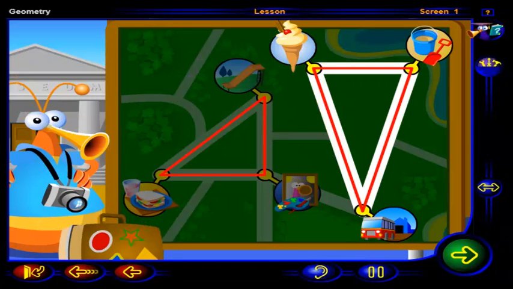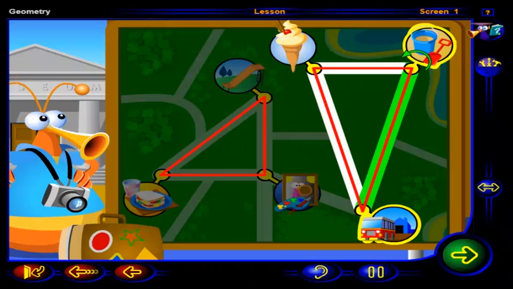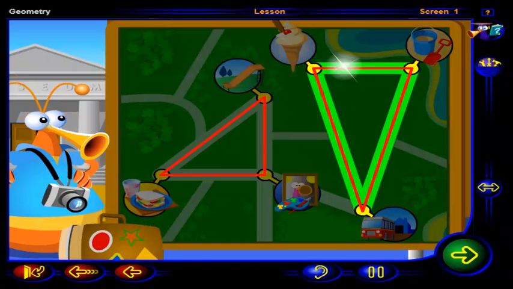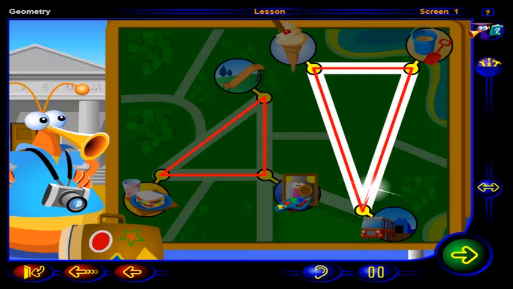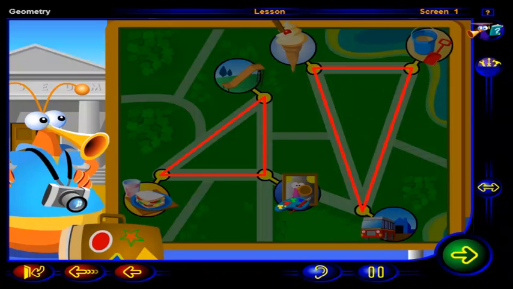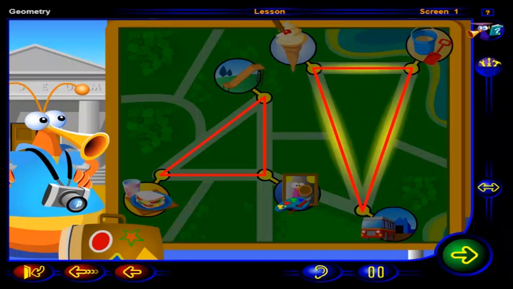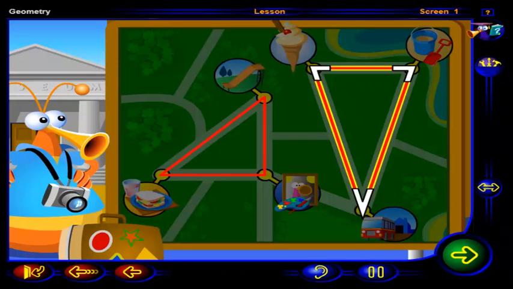So, tomorrow, you'll travel from the bus station to the beach around this corner, then straight across to the ice cream parlor, and then around another corner, straight to the bus station. Look, these 3 straight paths form the sides of a shape. Click on each side of this shape. 1, 2, 3. This shape has 3 straight sides that meet to form 3 corners.